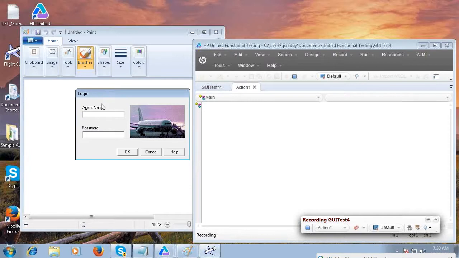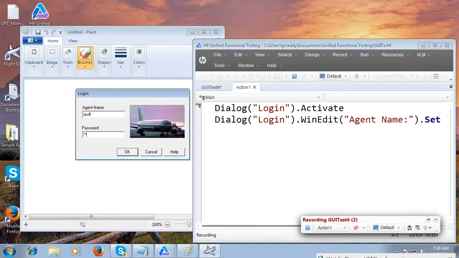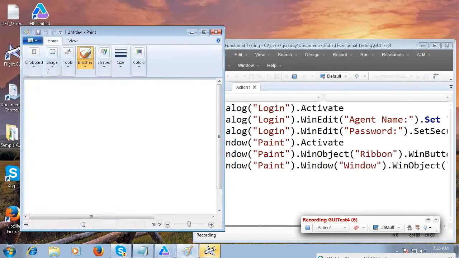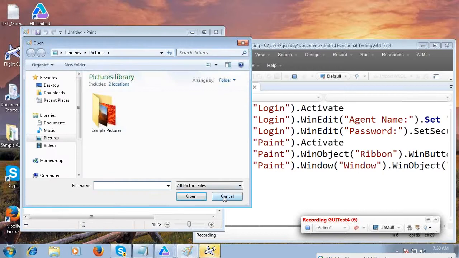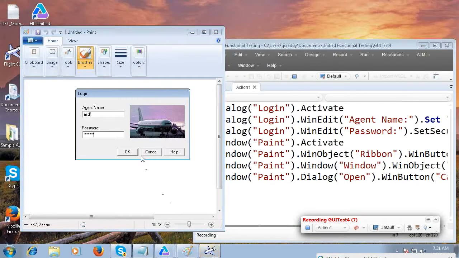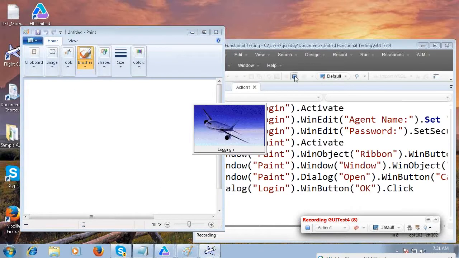Activate the dialog box. Enter agent name. Enter password. Next, activate the paint window, open, next.